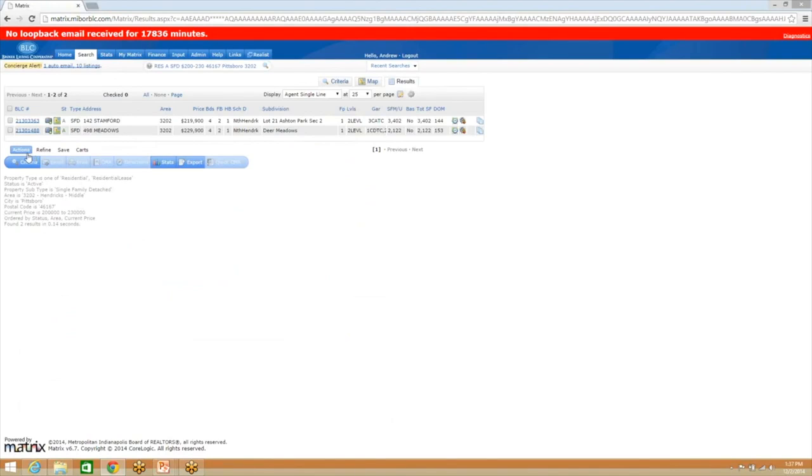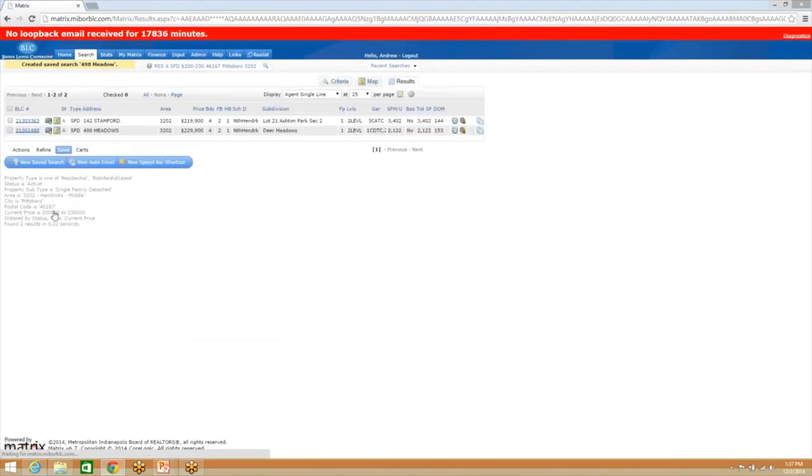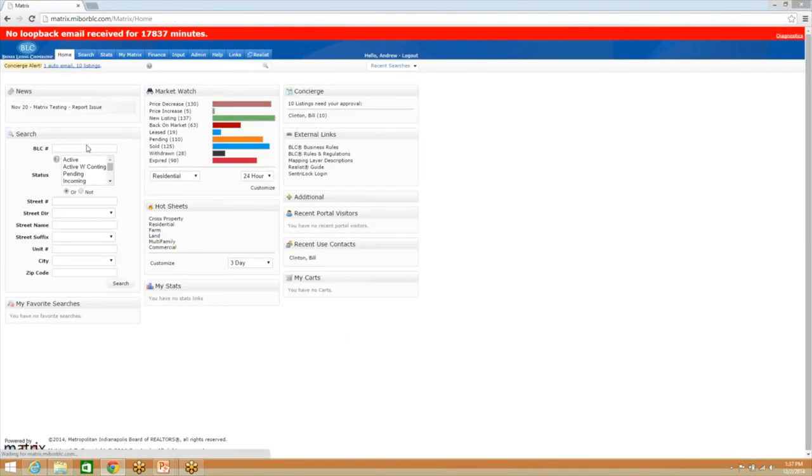Here we're trying to save. So if I look at the bottom left, I see Actions, Refine, Save, and Carts. So in this case, I want to save that search that I've just created. I'll select New Save Search, and I'll give it a name, and I might as well just name it after my subject property.